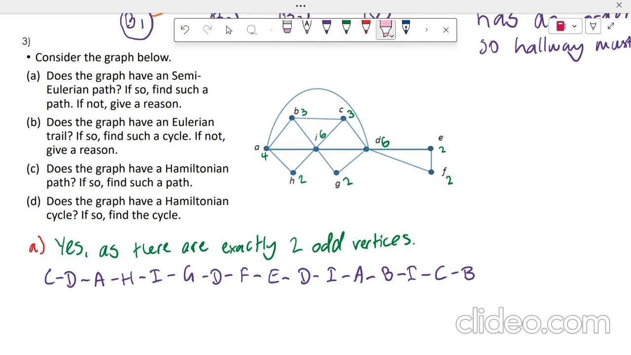So it's quite a big network. I want to get to all of the vertices. So that means we've got quite a long path going through here.